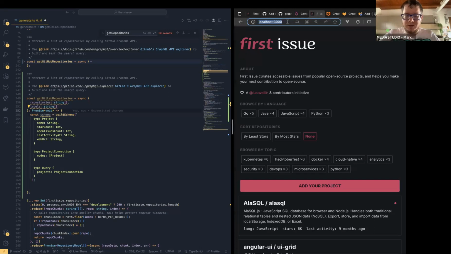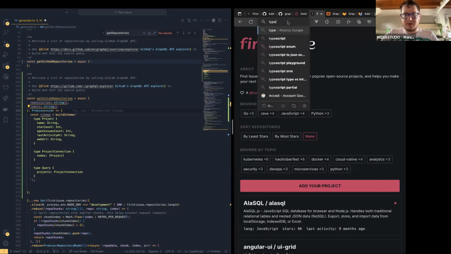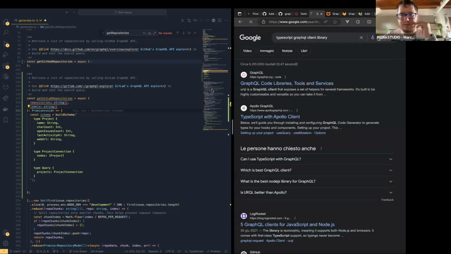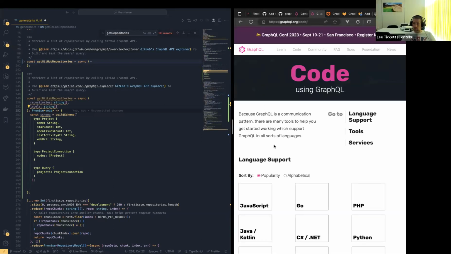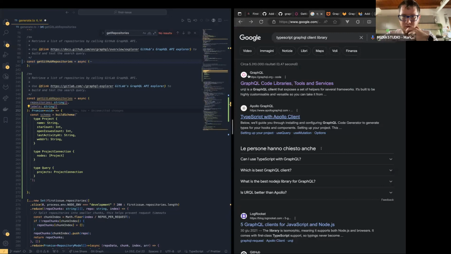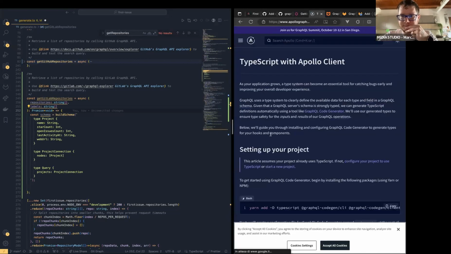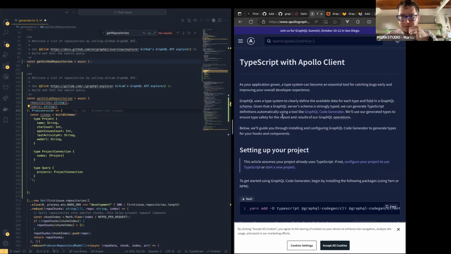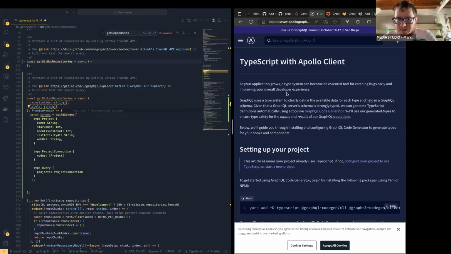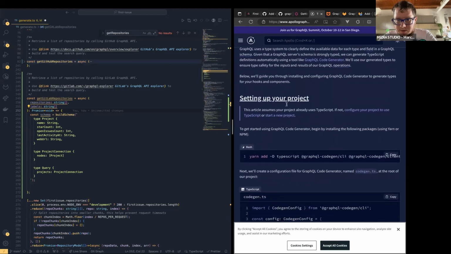Let's see. Types, TypeScript, GraphQL client library. Can we use Apollo? Possibly. Is that overkill? As your application grows, GraphQL user steps. System, define database field in GraphQL schema. Setting up the project.